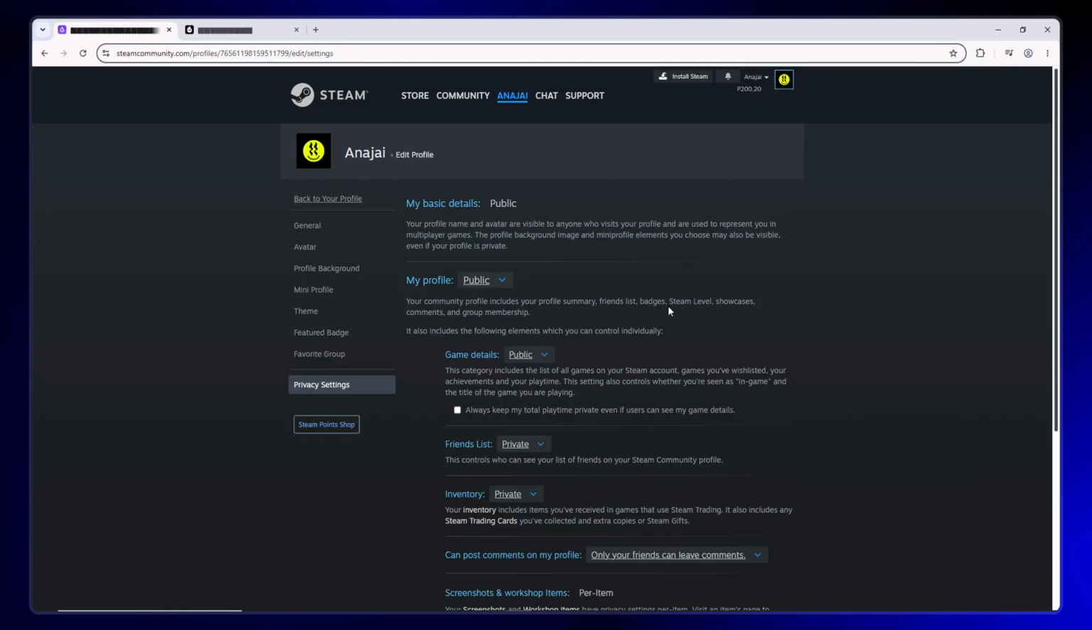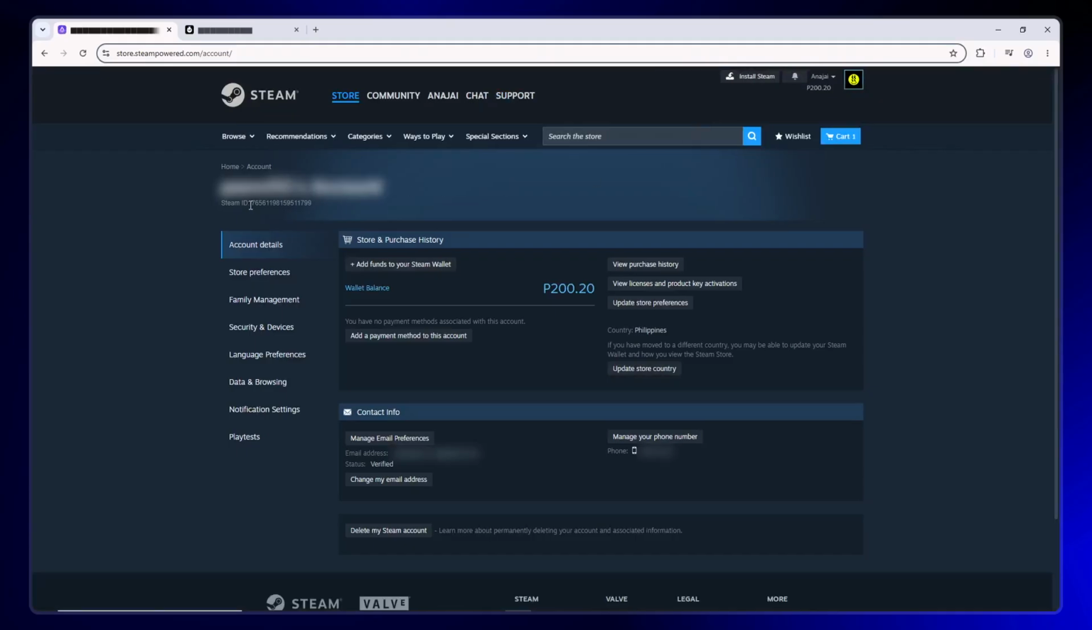Now, click on your username in the upper right corner again and select Account Details from the drop-down menu. In the upper left panel, you'll see your Steam ID. Go ahead and copy this ID as you'll need it for the next step.